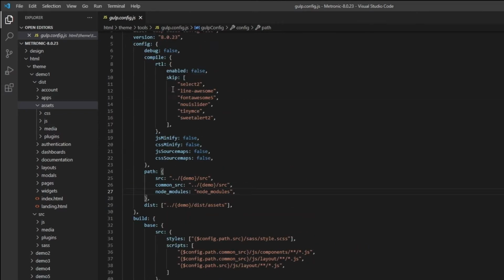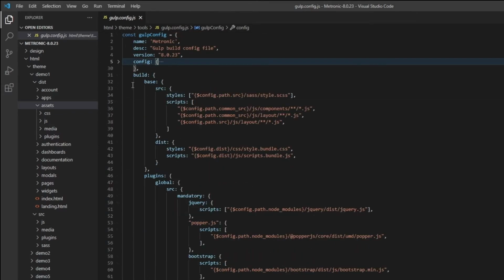After our configuration field parameter, we then have our build parameter, where we have a huge number of options. First, we have our base, and our base options specifically specify our style source and all of our main JS files, and then we are bundling it into a bundle file for CSS, and another bundle file for scripts. Now this is again optional.